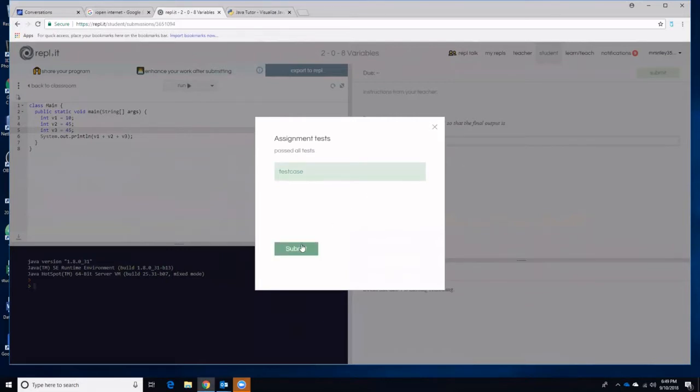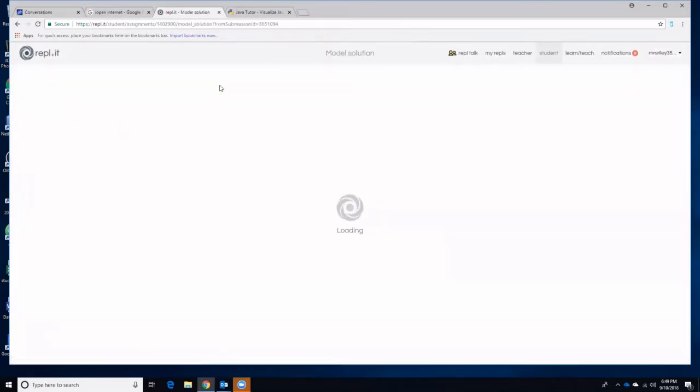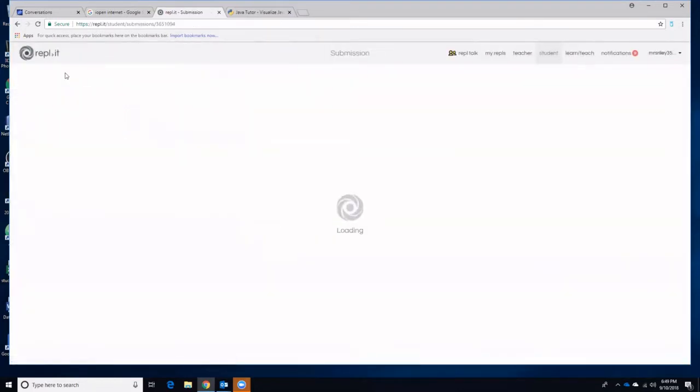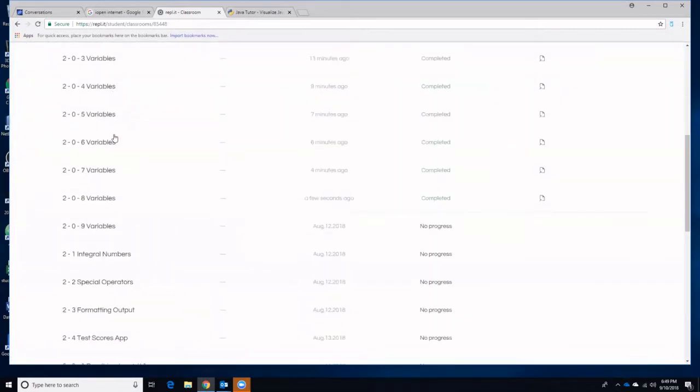And now that it matches, it'll show on my list and the instructor's list is being complete. So the instructor can tell that your output matched and everything was great. We can look at the model solution. I don't think it's probably super exciting. Oh, 50 and 25 and 25. Big differences there, huh? Okay, so next assignment.